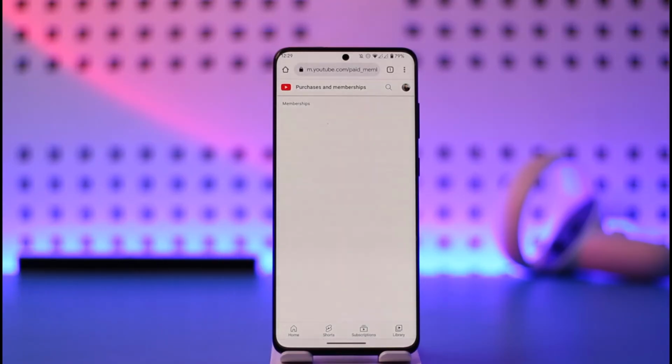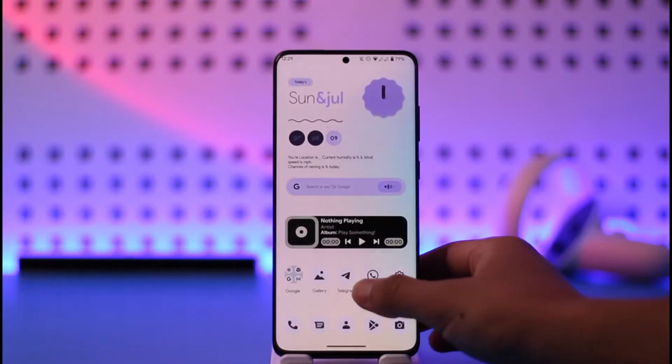In my case, currently I do not have a YouTube Premium, that's why you're seeing a blank space, but if you have, then you'll most likely be able to see all of the options that are available. This way you can change the payment method on YouTube.